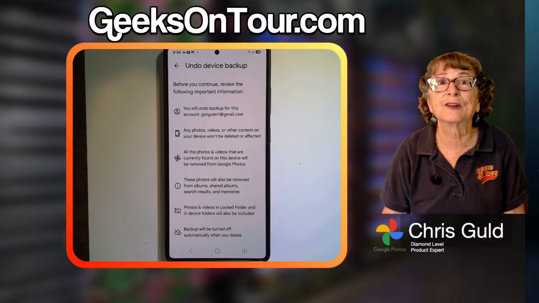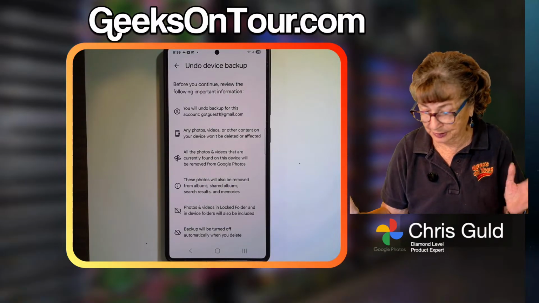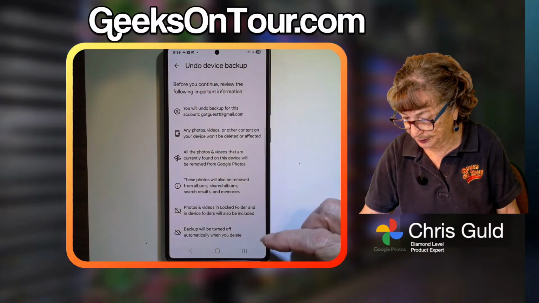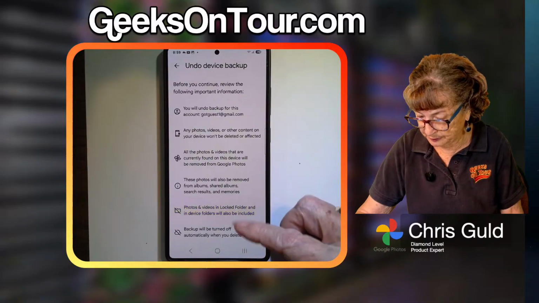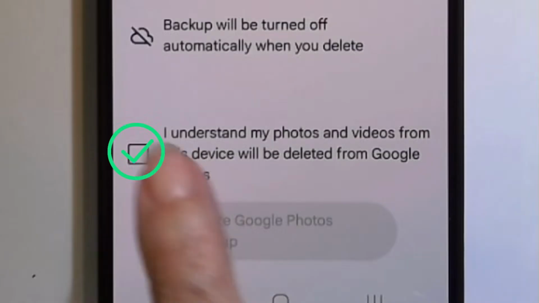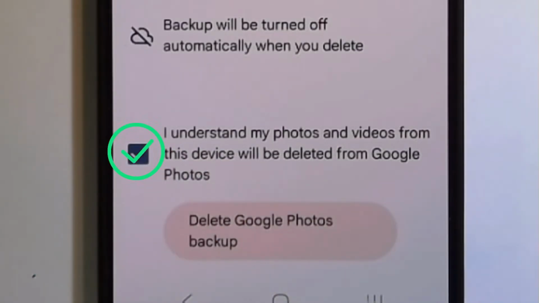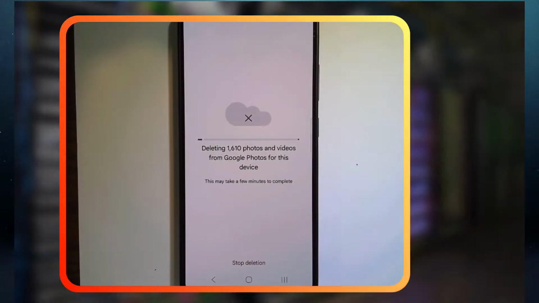You're deleting these photos from your Google account, which means anything you did with them in your Google account, they will be deleted from as well. Photos and videos in locked folder will also be included. Backup will be turned off automatically when you delete. You have to click that you understand all that, then delete Google Photos backup. And it's working.